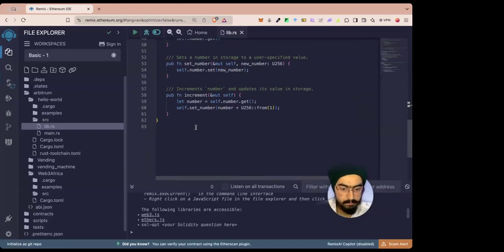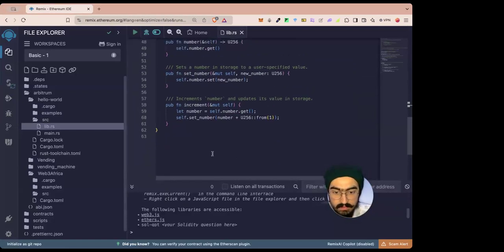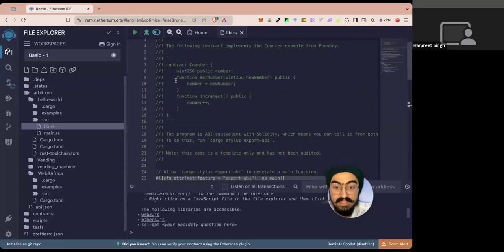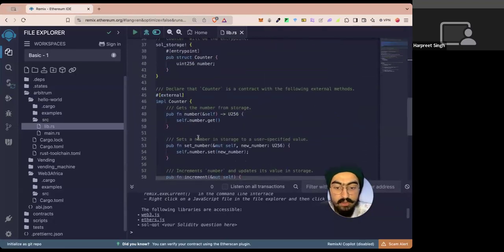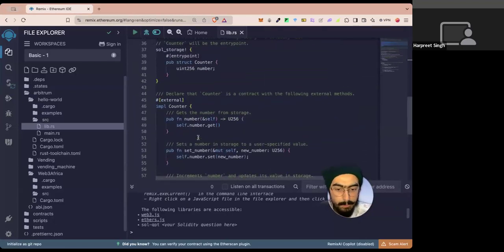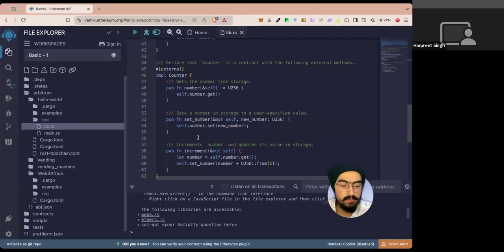Sorry, I have a question. Yeah, please. Can we get the same results writing the code in Solidity? Yeah, if you can see this counter contract, that's the same contract that we have. We are actually converting that. If you're coming from a Solidity background, I think that is the first thing that you should do. Okay, thank you.